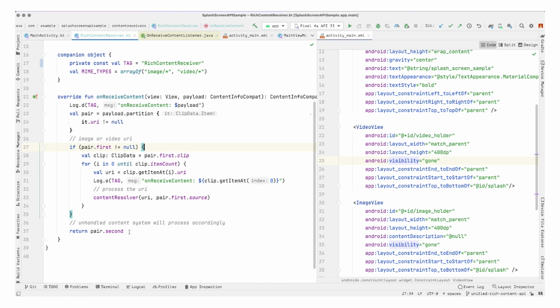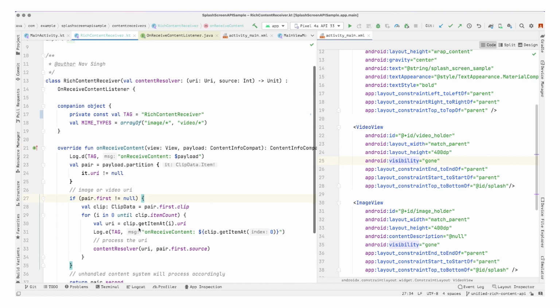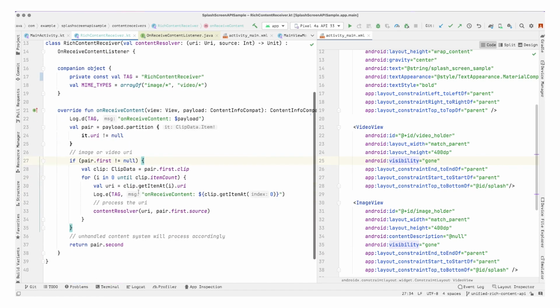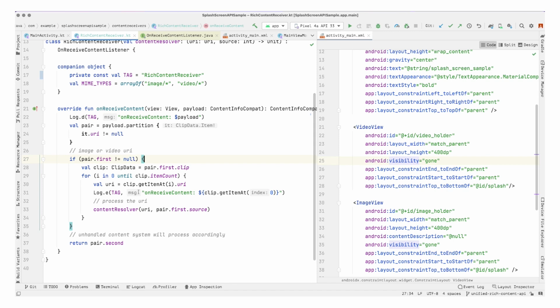But with this API, it's just one single source of implementation. You just need to implement one receiver, which is the OnReceiveContentListener, and then you can provide the implementation there, whatever you want to support in your application.